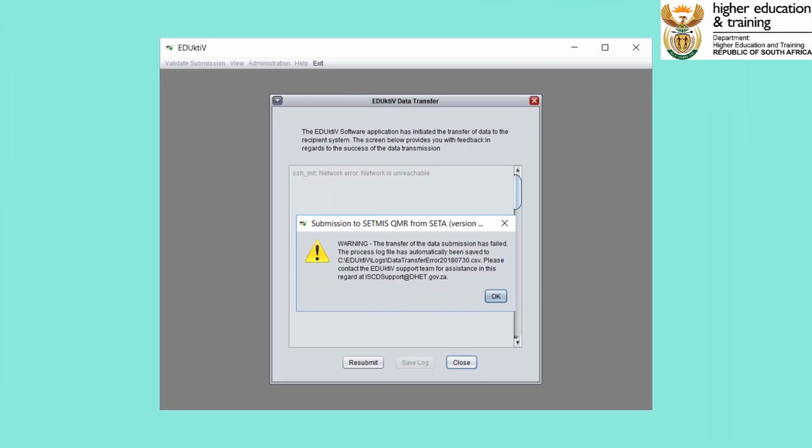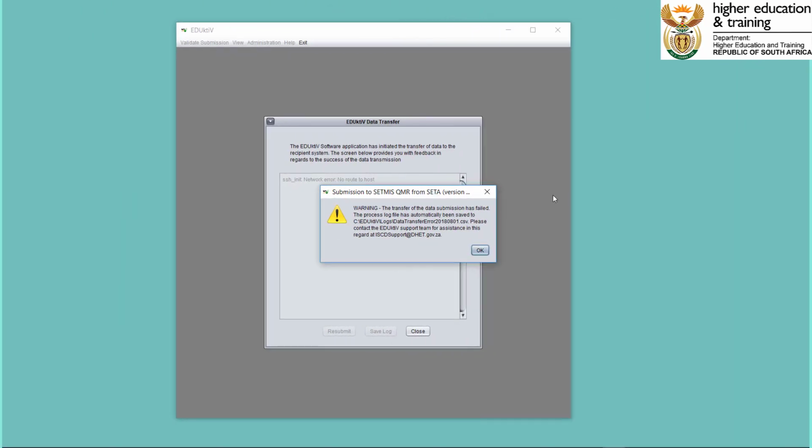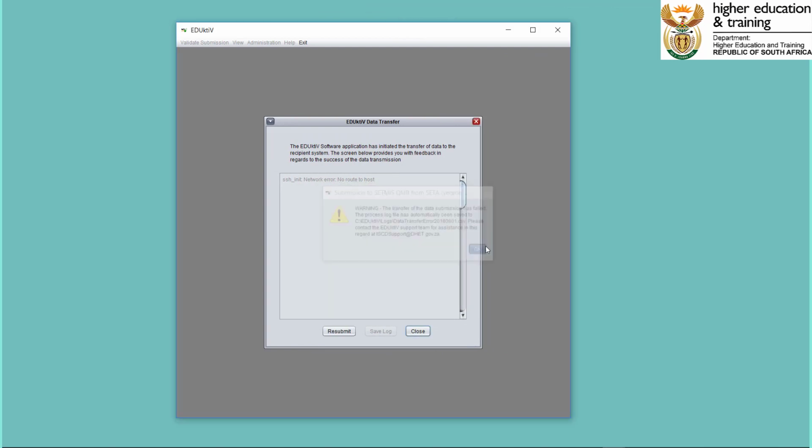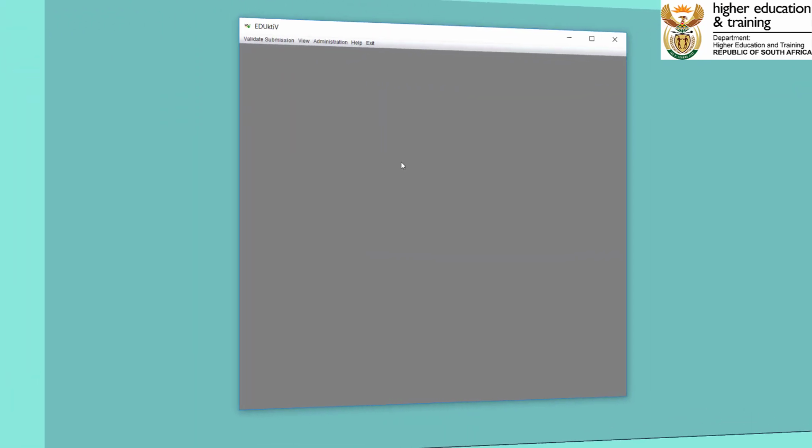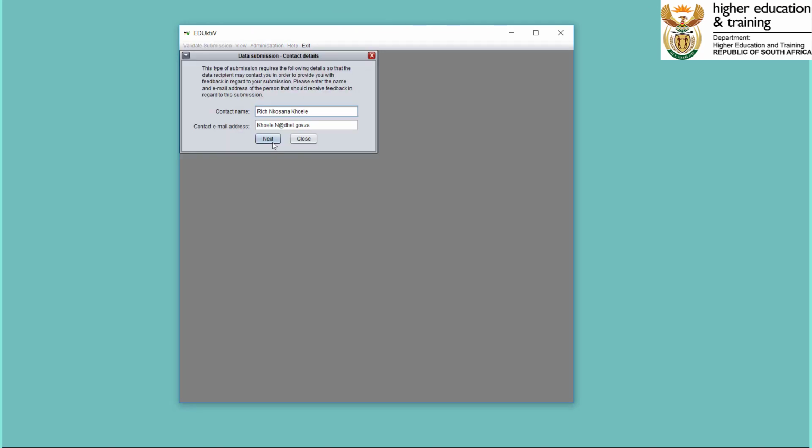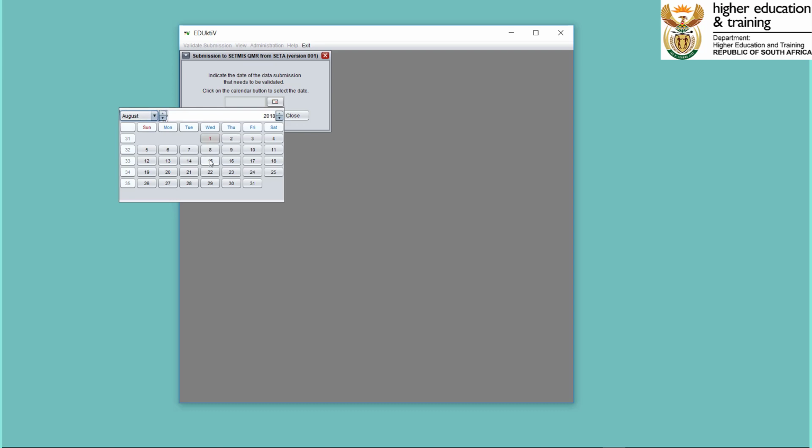The following are some of the other errors that could occur when conducting data validation and submission. The first example is that of the internet connection. This occurs when there was no internet connectivity available the moment after a successful validation had occurred. The second example is when one of the mandatory SETMIS data files was not available in the Educative directory location when the validation was to commence. One would need to ensure that all mandatory data files are available in the directory location prior to the validation execution.